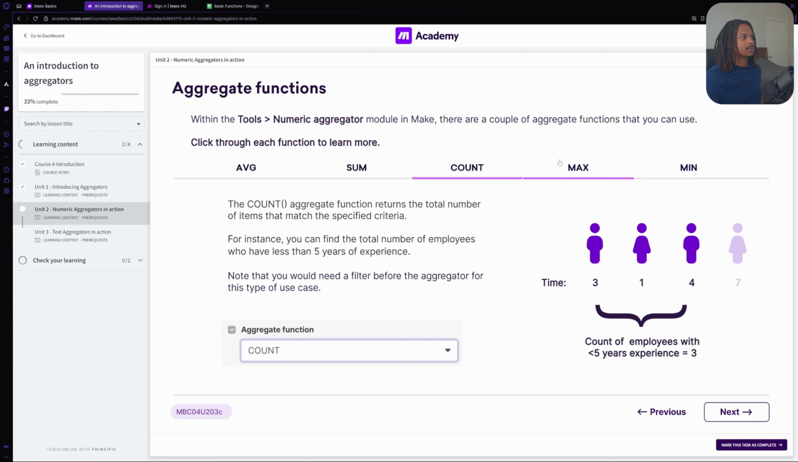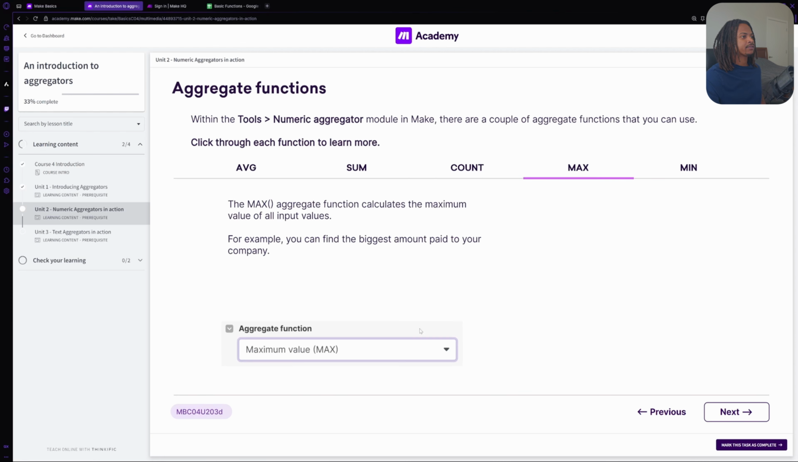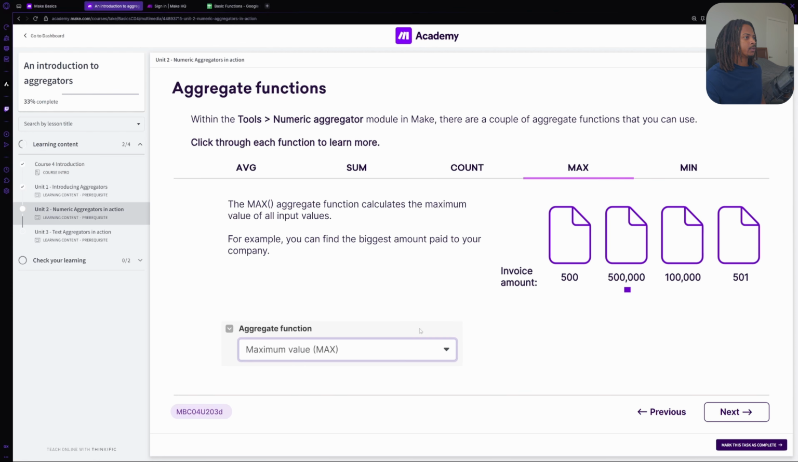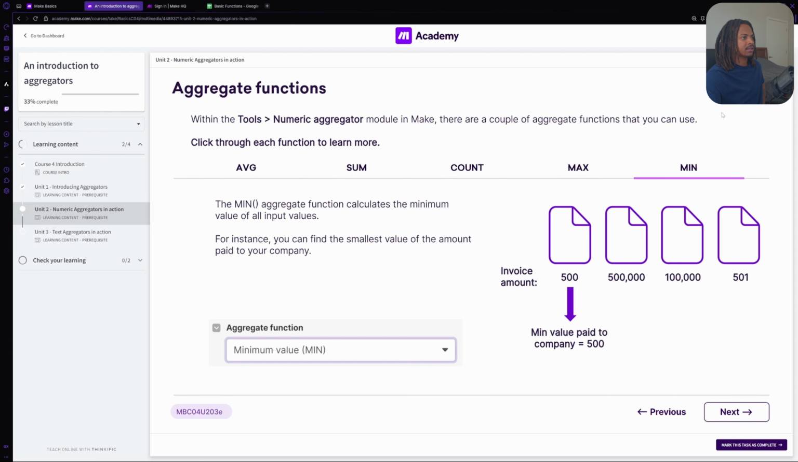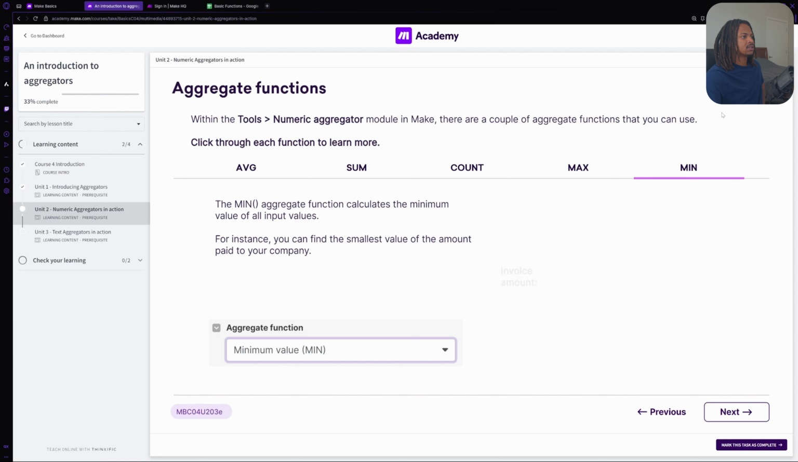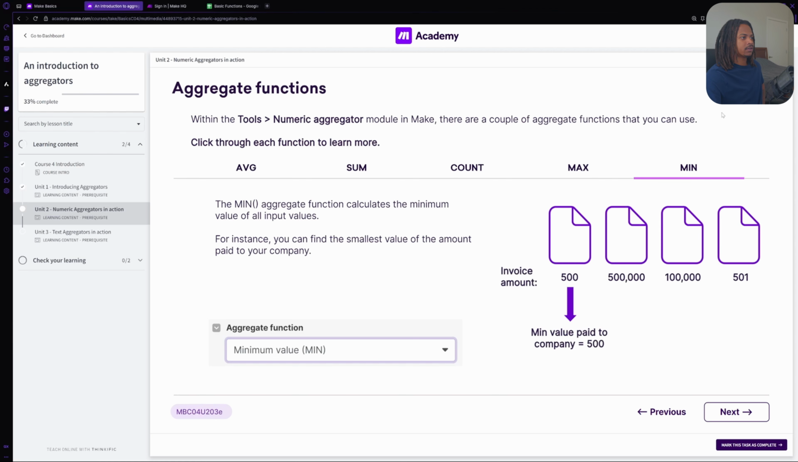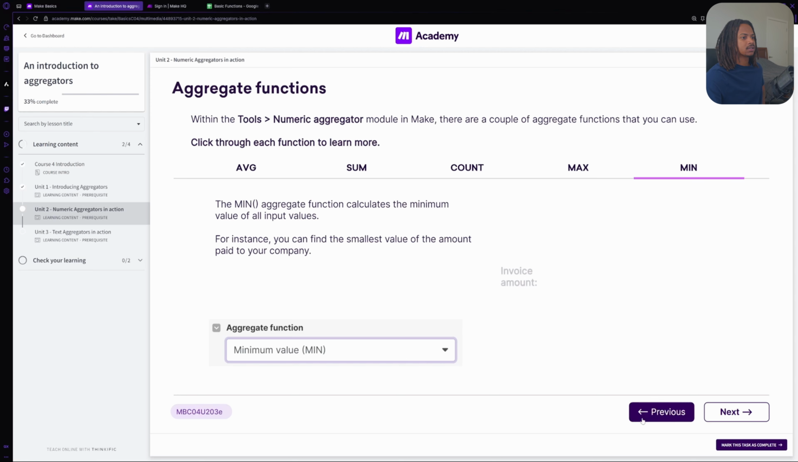Then we have max. The max aggregate function calculates the maximum value of all input values. For example, you can find the biggest amount paid to your company. Okay, pretty straightforward. Then we have minimum. The minimum aggregate function calculates the minimum value of all input values. For instance, you can find the smallest value of the amount paid to your company. Right, okay, cool. Click next.